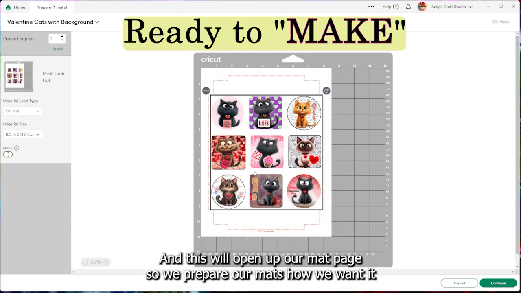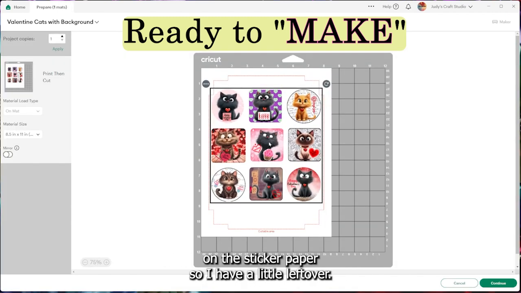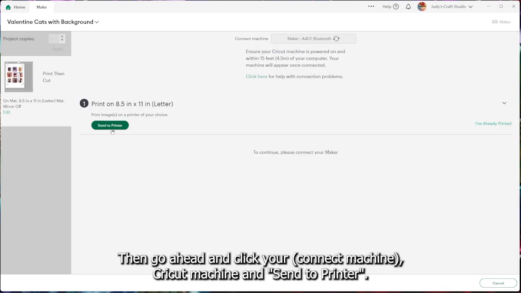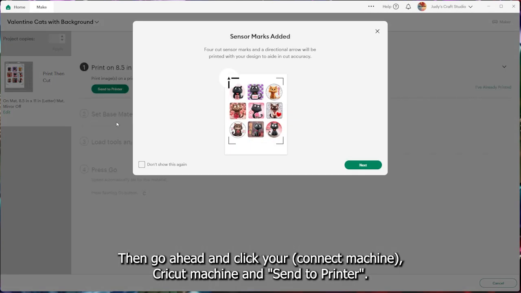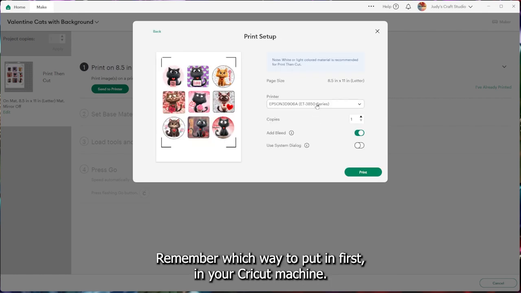So we prepare our mats how we want them in case we want to change any last minute things. I'm just going to move these up on the sticker paper so I'll have a little leftover. Then go ahead and click your Cricut machine and send to printer. This little pop-up will show you which way your arrow is going to go. So remember which way to put that in first in your Cricut machine.